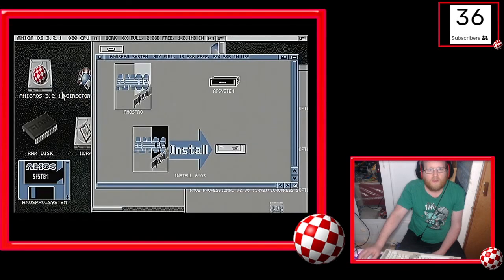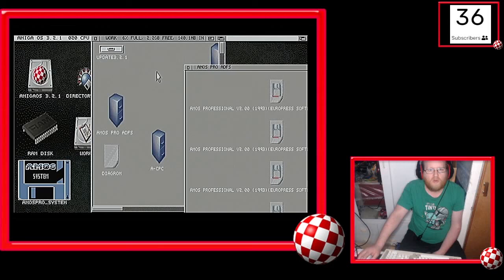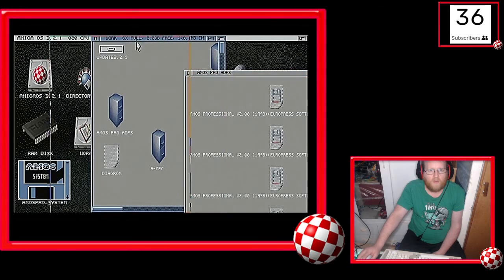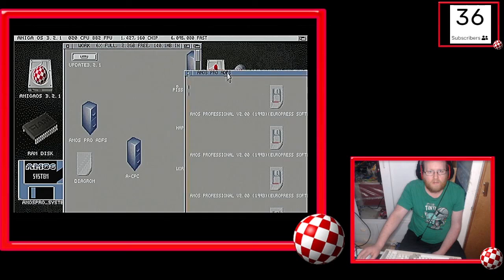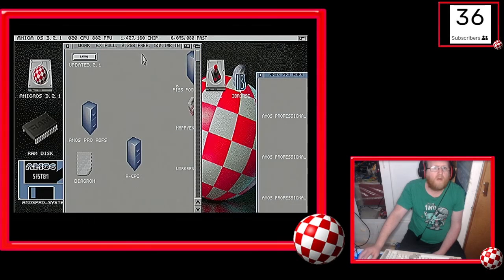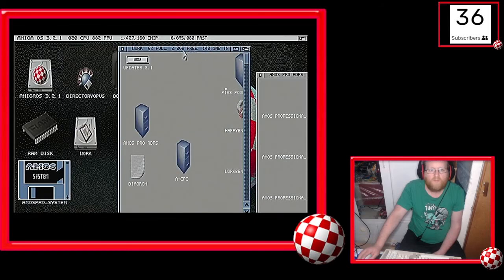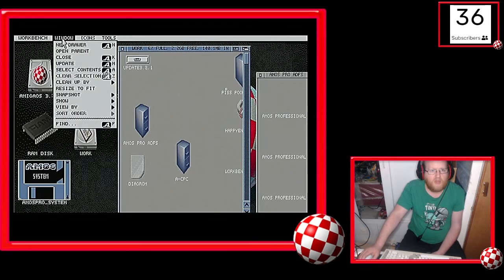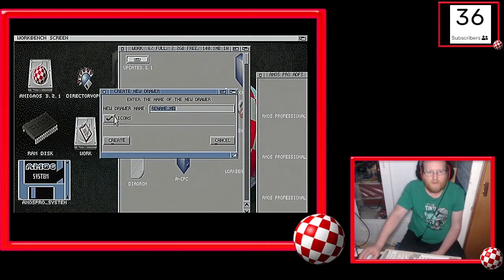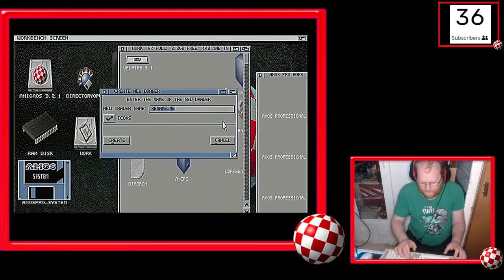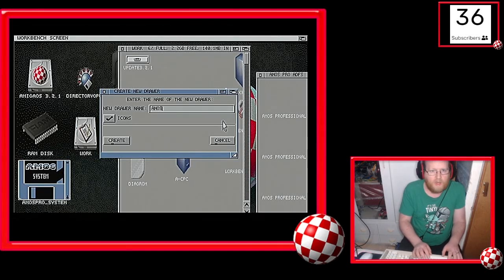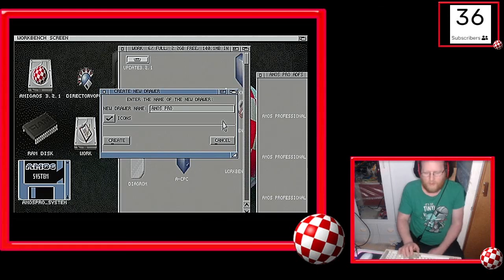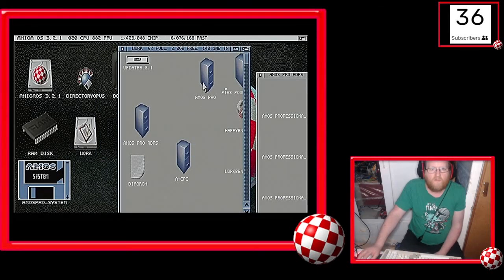So if I make a new folder, or a new drawer, actually, as they're called on the Amiga, but all you people that use Windows, like I also do, you'll know what I mean by folder. So if I make a new drawer then, and I'll keep icons on so it's not invisible, and call it Amos Pro. So we've got a folder or a drawer called Amos Pro.